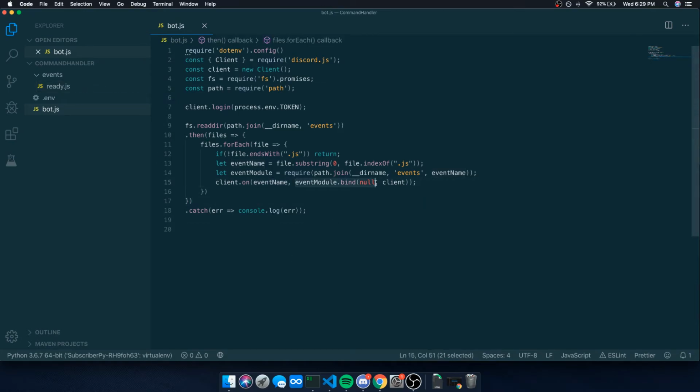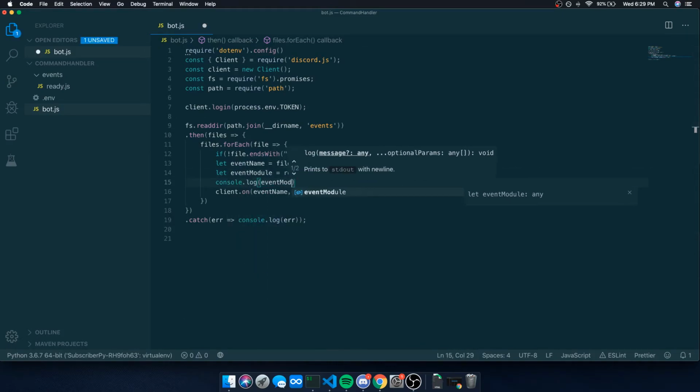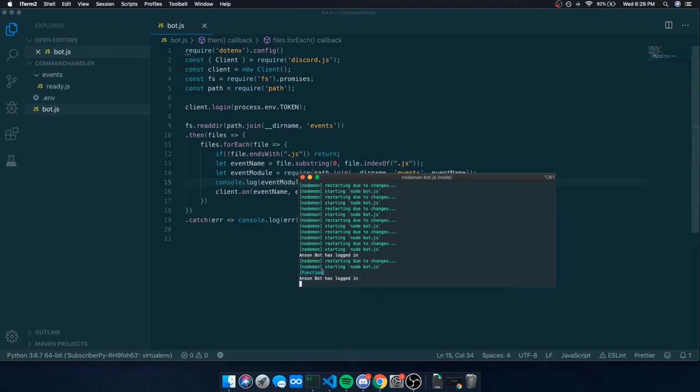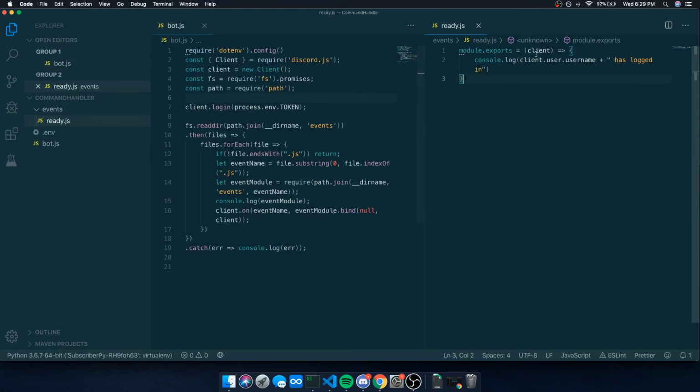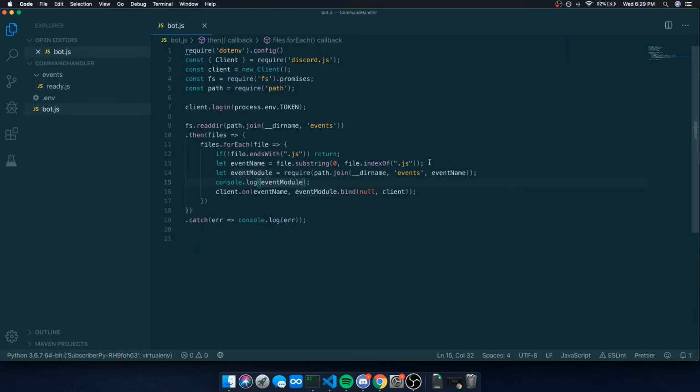Now this second part looks really weird, but let's understand what's going on. This event module, this variable, is actually a function. If I log it out to the console, you're going to see it says function, because over here, we are exporting this entire function from the ready.js file. So when it gets required in, we just basically have a callable function inside here. That's what we want. When you call .bind on a function, it basically creates a new function with this argument attached with whatever you pass in.